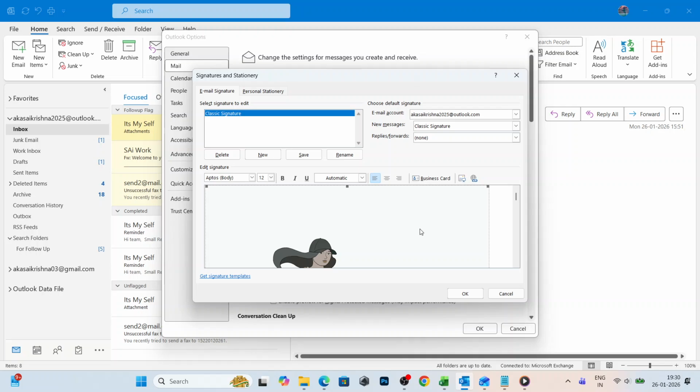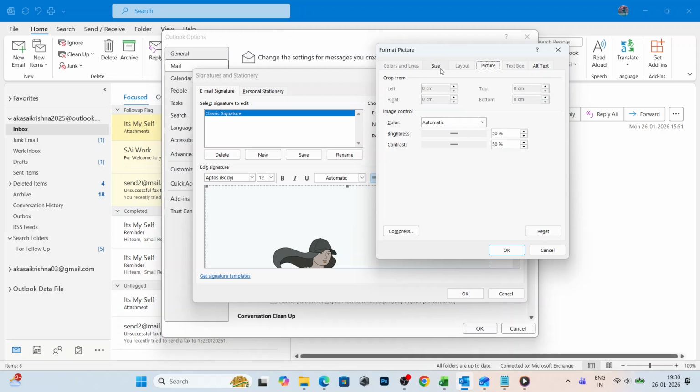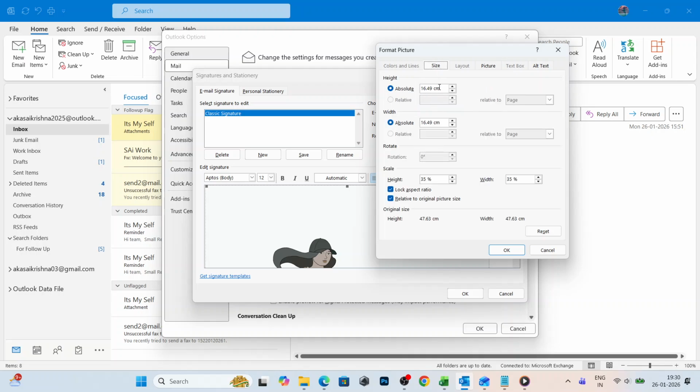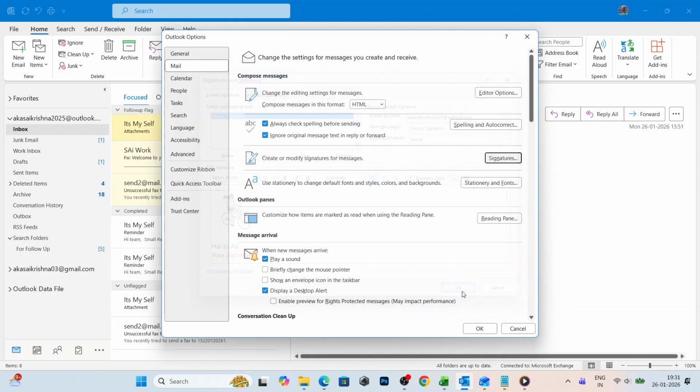If the GIF looks too large, right-click it, choose Picture, and go to the Size tab. Adjust the height or width as needed, and make sure Lock Aspect Ratio is checked so the image doesn't get stretched. Aim for a size that complements your text and keeps the email tidy. When it looks right, click OK to save your signature changes. Classic Outlook will now use that signature with your GIF wherever you apply it.